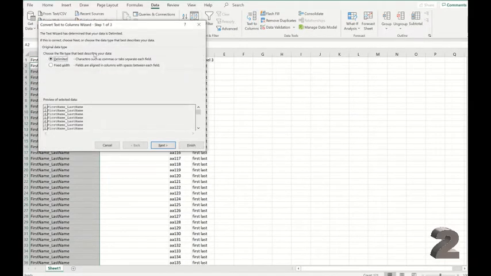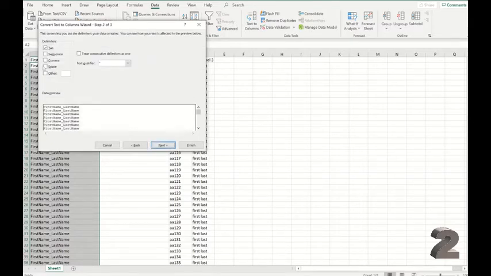Now this is using the delimited feature. Okay, you have this preview of the data. Yeah, it looks like that, right? You get the first name underscore last name. So you hit next. Now these are the delimiters, and basically what delimiter just means is what it is using to separate the data that you want separated out. So in this case, you can see what's separating the first name and last name is that underscore.